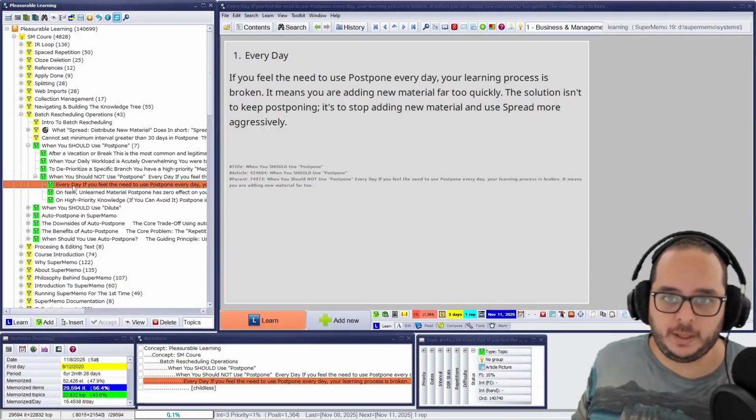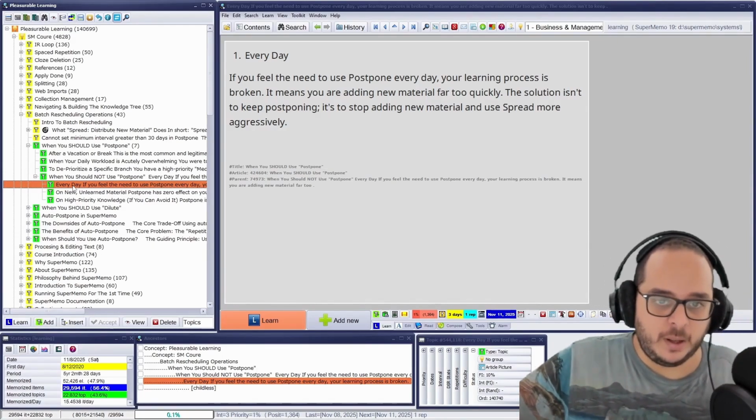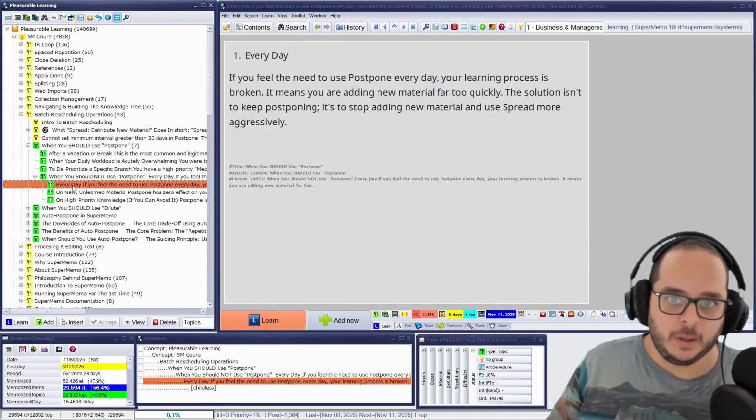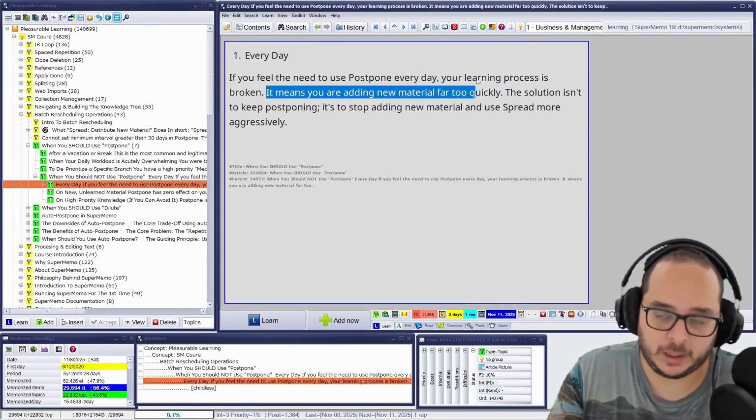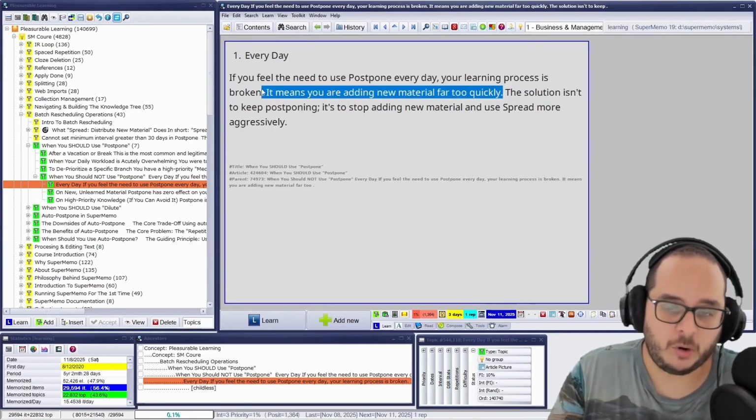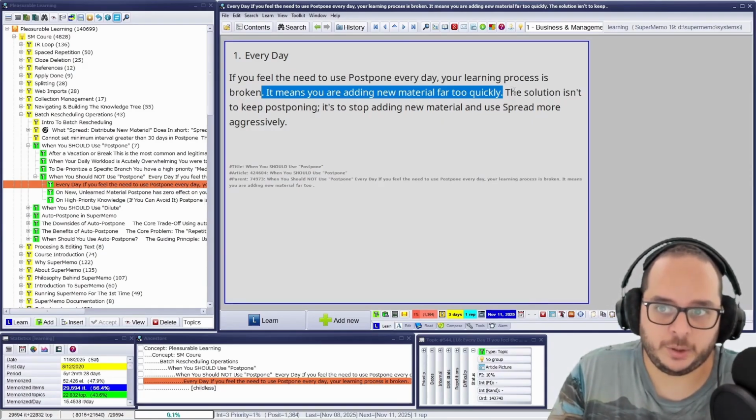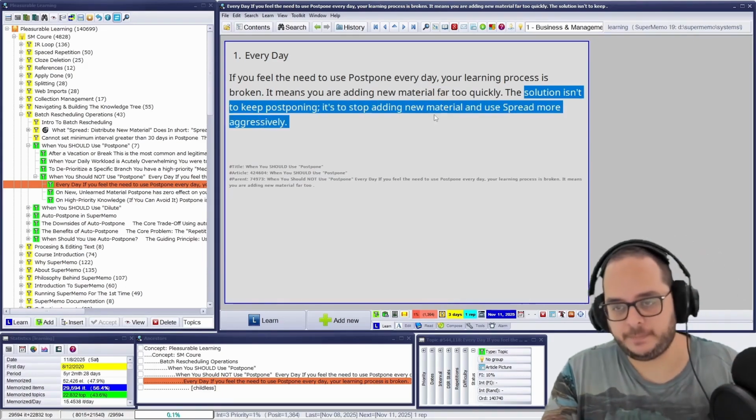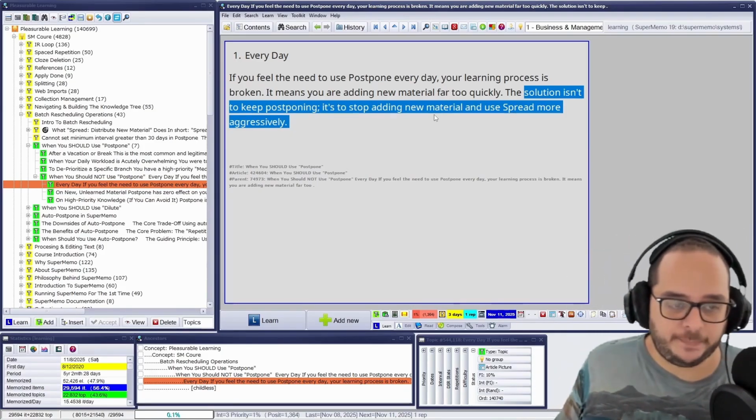Then why you should not do this every day? Because then why do you want an algorithm if you postpone every single day? It becomes absurd, right? That could mean that you have added new material too quickly by splitting or by importing, especially XML. The solution is not to keep postponing. It's to stop adding new material and use a spread more aggressively. If you remember, we use a spread. So instead of postponing, use a spread.